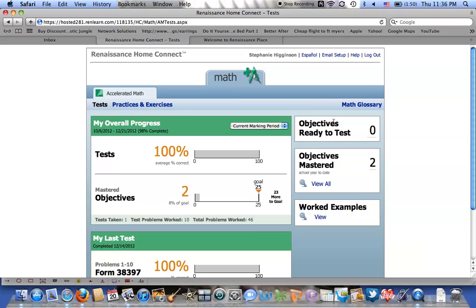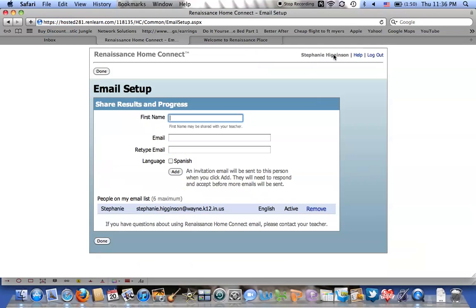Also, speaking of knowing when your child tests, if you go up here to the right corner and click on Email Setup, you can put in your email address that will allow you to receive an email when your child scores a test at school. Since you can monitor the progress for the practice at home, for the test you can have an email sent to you. So you would just type in your name and then the email address that you would want it sent to, and then again to verify it.